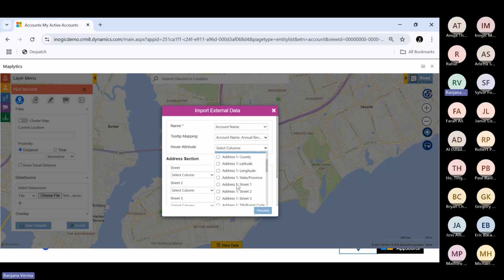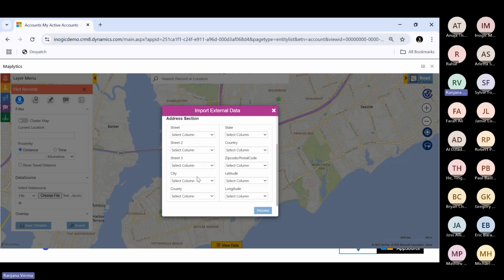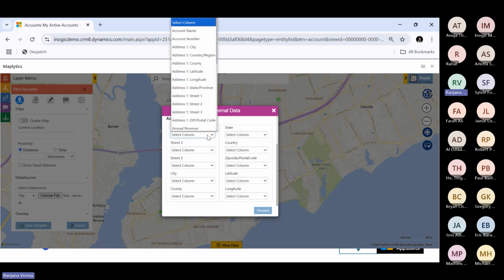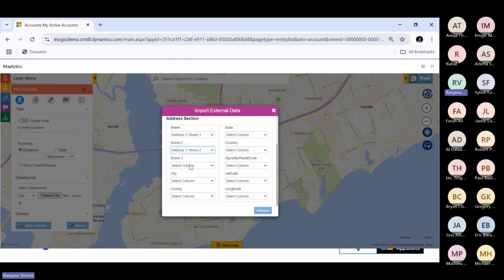So the number of columns that you have, the titles will be present over here, right? In the hover attribute, I want the name, and then I only want the industry, right? So I'll just select this, and maybe main phone number if in case I need it, right? So these are the things that you want to see when the data is plotted. Now this is the section wherein the Maplytics understands where the address is coming from. So you might want to map it up, like the street one address to the street one, street two to the street three, so on and so forth.